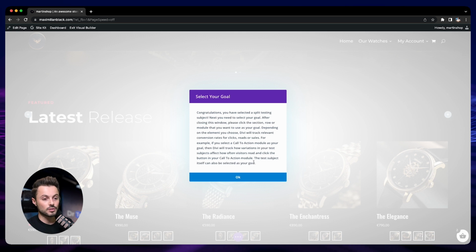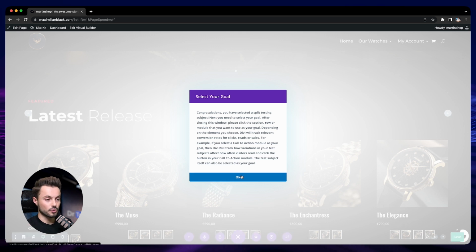So if we select a text or an image, for example, we are going to measure how many people view this text or this image. And if you select a button, for example, then we are going to measure how many times people click on this button. And after that, for each version of our split test, we will know exactly how many times our visitors did this action and performed this goal. Okay? You just click on OK.